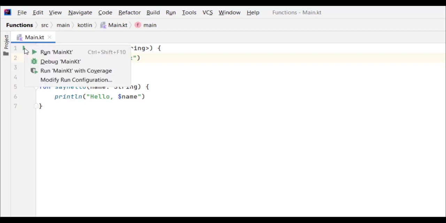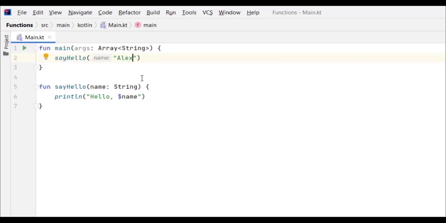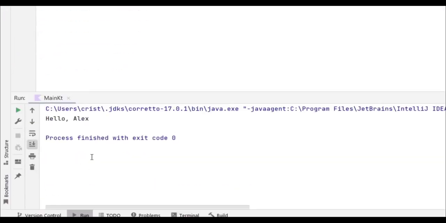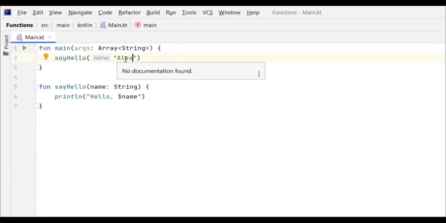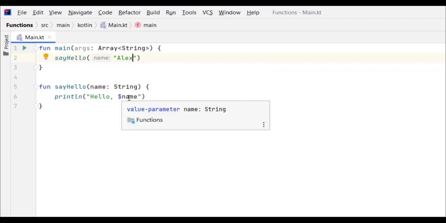And let's run the code to see. Now we get Hello Alex, because now it's using the value that we pass here as an argument to the parameter name, and it's using that value down here where we typed the println statement or function.